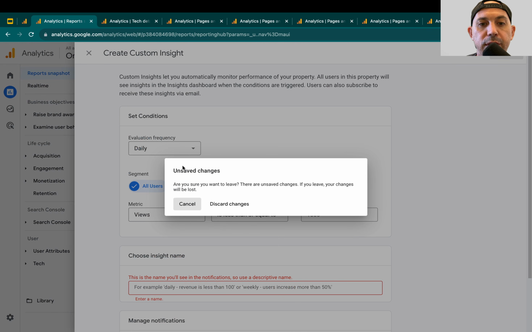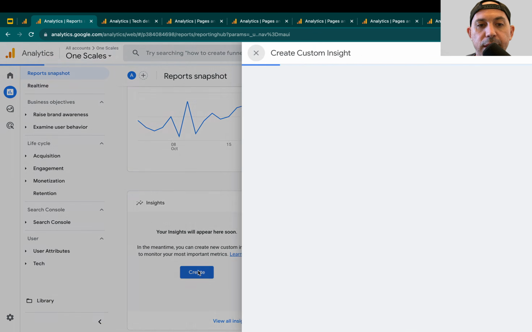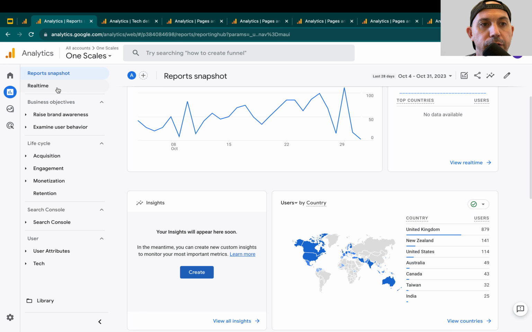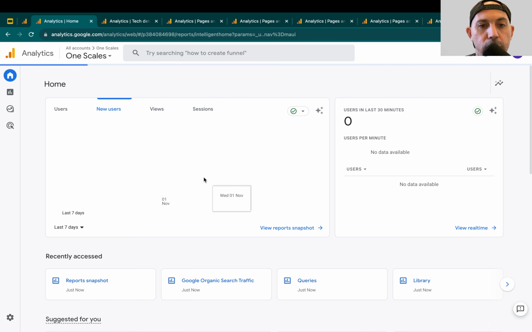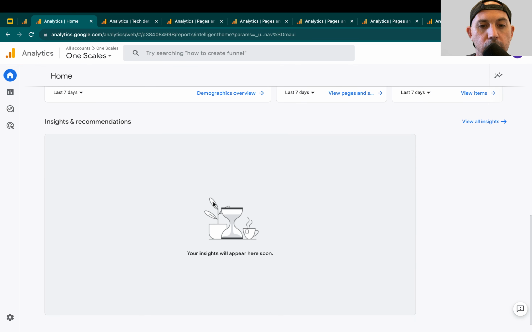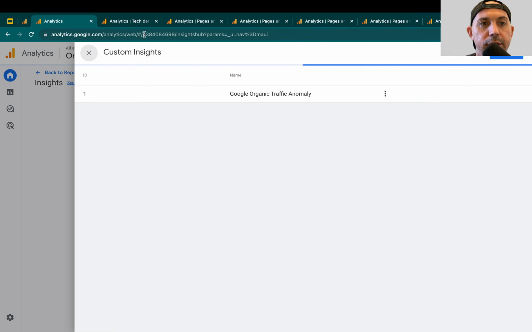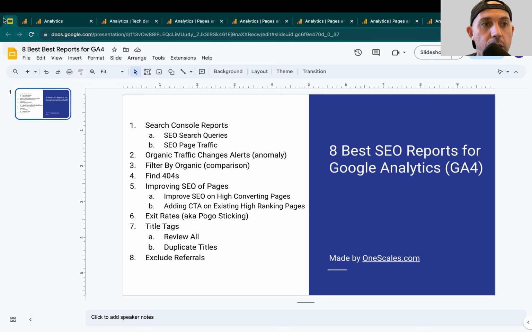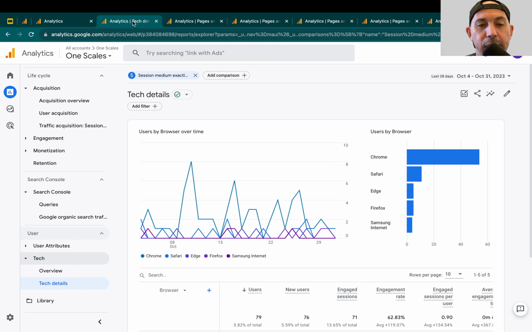Okay. After you save it, once you have any alerts, you'll get it by email, and you'll also see it here in the insights itself, right here. Let's go to the home. You can see in the insights, it will appear right here. Okay. You can also manage them right here, etc. Okay. Next one. The next one are filtered by organic.